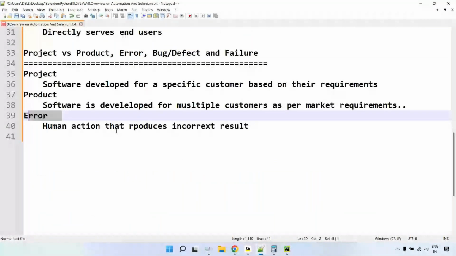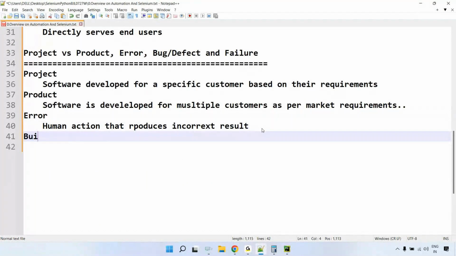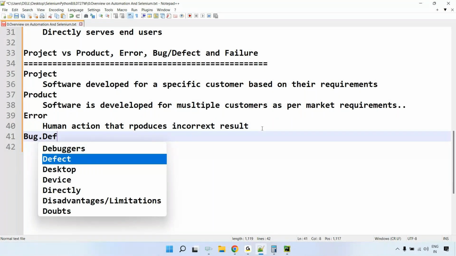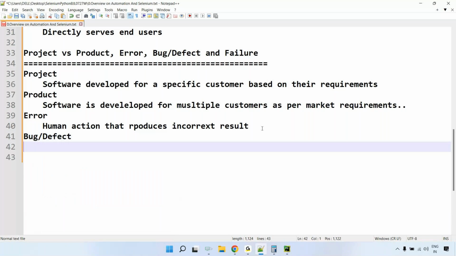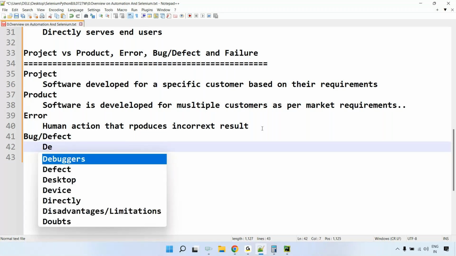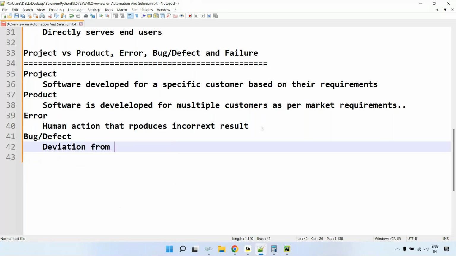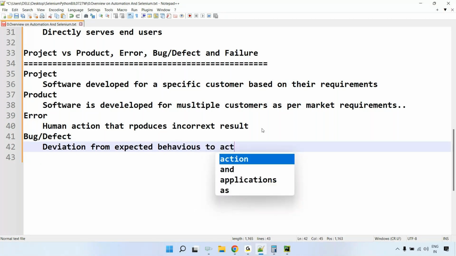Then what about bug or defect? Very important terminology, bug or defect. Generally, if you attend any interviews, they will ask you about the bug life cycle. Before explaining what the bug life cycle is, you need to clearly convey what a bug or a defect is. So any deviation from expected behavior to actual behavior.